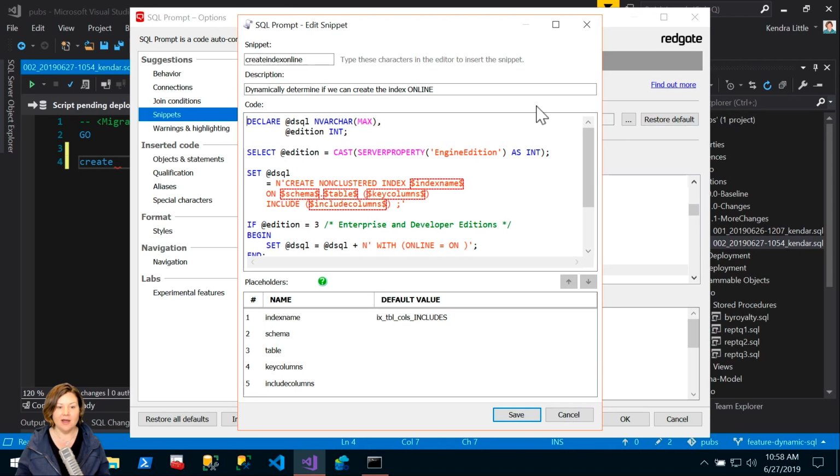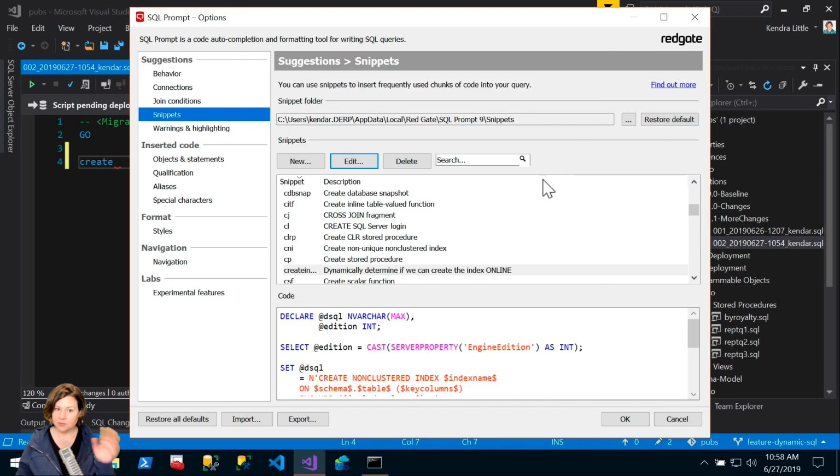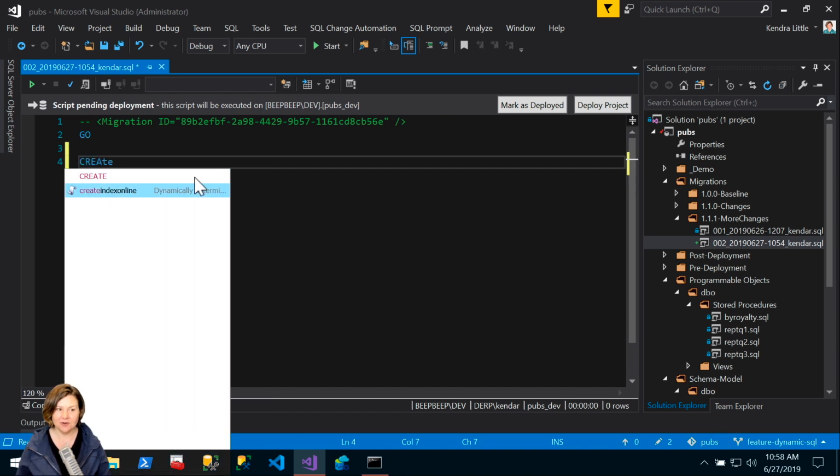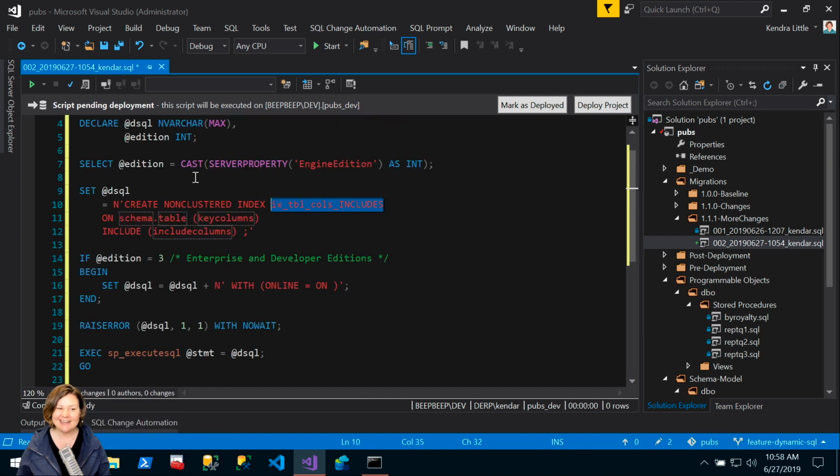All right, so I'm going to go ahead and click cancel here because we were just looking at the snippet setup there. And let's go ahead and use our index. So if I start typing create, then highlight it and hit enter, it will populate my snippet into my migration script. I used some placeholders in that snippet. They were surrounded with dollar signs. So I'm going to fill them out here.